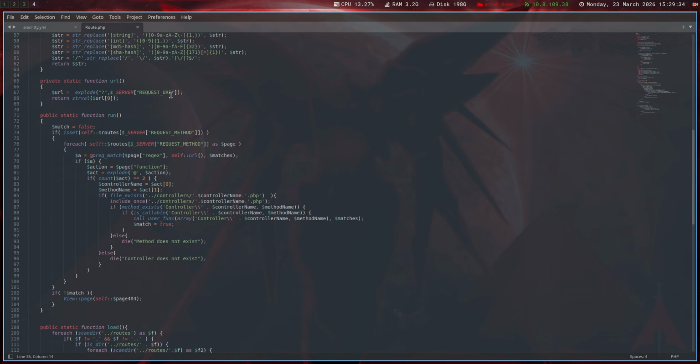Okay, so exploded to save a URL, return this one. If I set the server request method, with the regex page function, file exists, we found the controllers. So controllers, then controller name, controller name.php. We can also try method exists, file exists, come from controller, and method exists, controllers, controller name, and method.